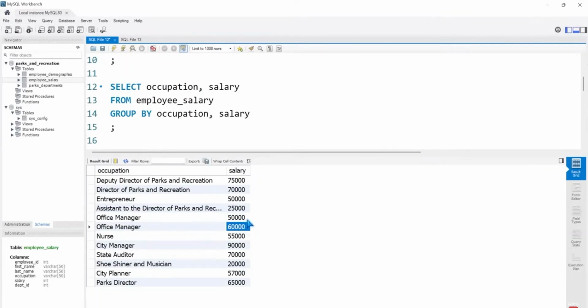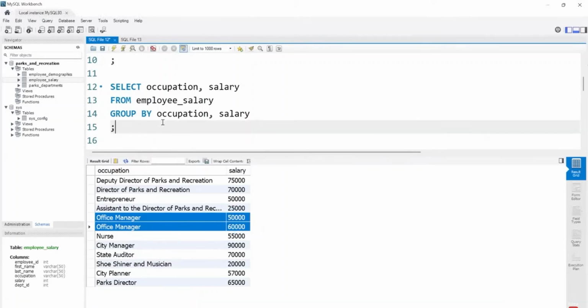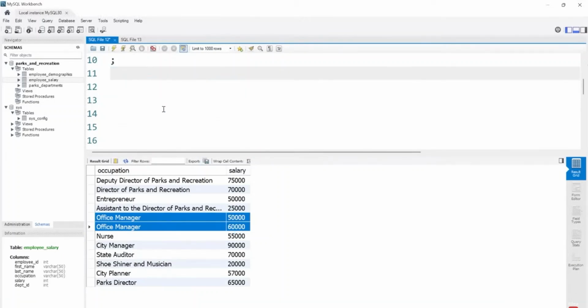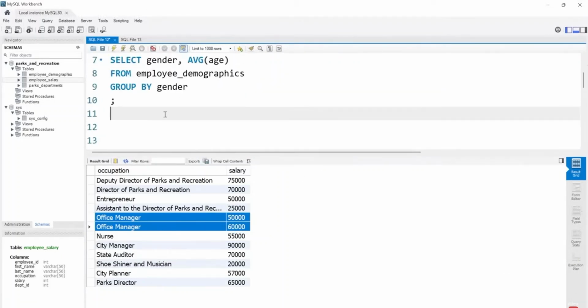For this, I just wanted to demonstrate that if these had both been 50,000, there would only be 1 row. Office manager, 50,000. But because this is a unique value, different than 50,000, they have their own individual rows, which we would then perform our aggregate calculations on. Let's go ahead and get rid of that because we will not be using that anymore. I just wanted to demonstrate it really quickly.